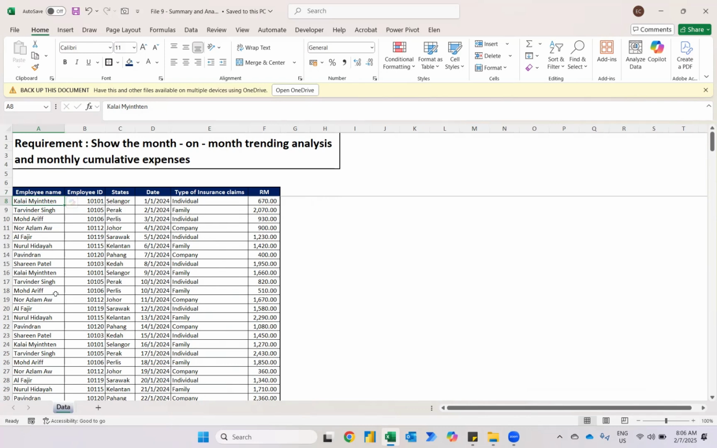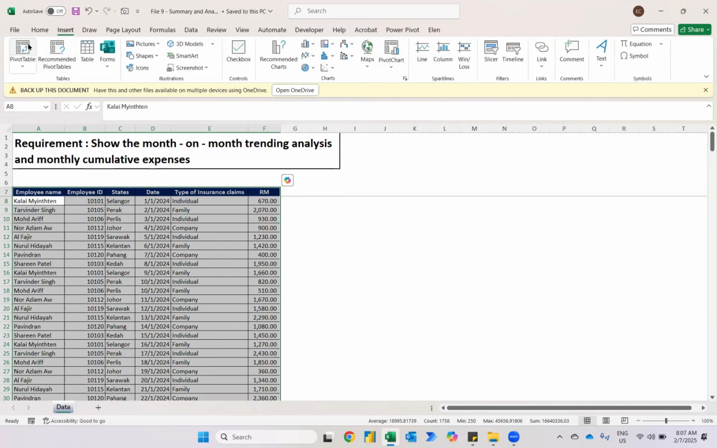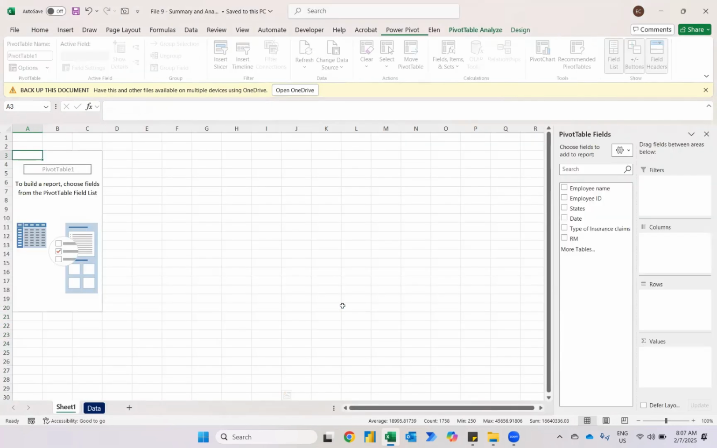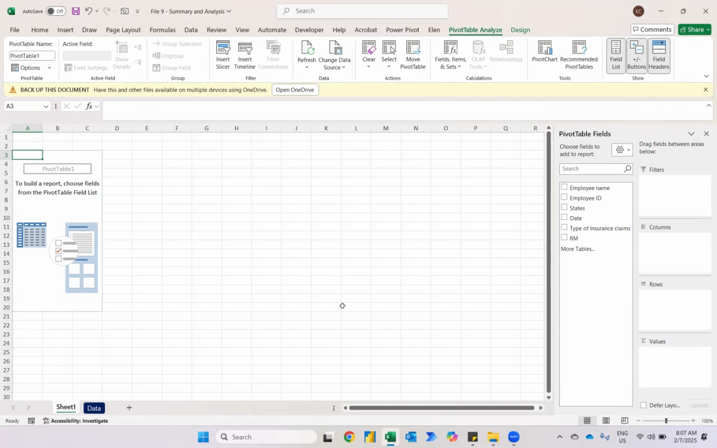So the first thing I'm going to do is press Ctrl A. When I press Ctrl A, it will highlight the entire table. And then I'll go to insert and click on pivot table. When I press pivot table, a box will appear, and then I just press OK. By pressing OK, you'll be navigated to a new sheet. On your right hand side, you have the pivot table fields, and this is the data.